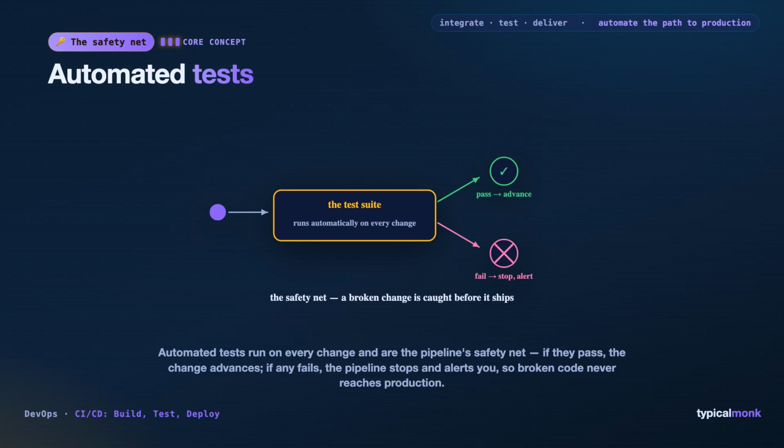So the takeaway? Automated tests are code-based checks the pipeline runs on every change as its safety net. If they all pass, the change advances. If any fails, the pipeline stops and alerts, so a broken change never reaches users. And because the pipeline is only as safe as its tests, investing in a thorough test suite is what turns shipping fast into shipping fast and safely.